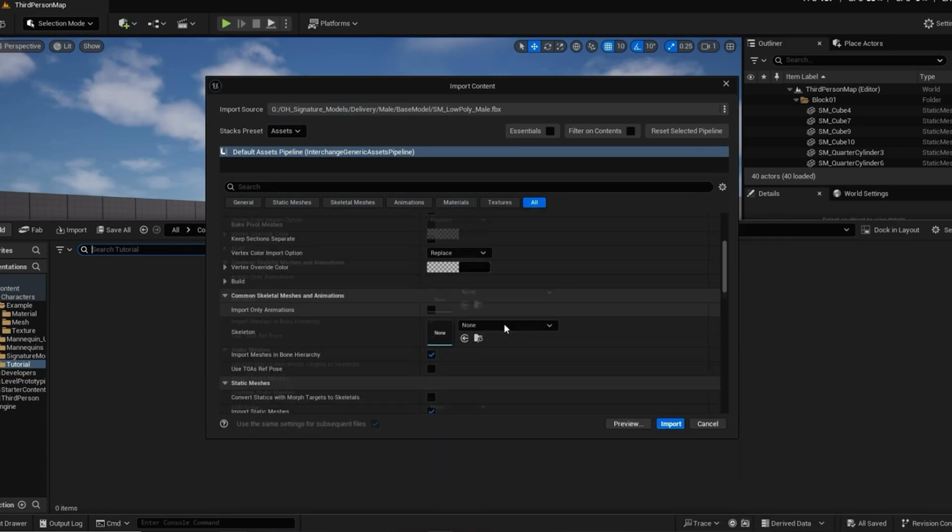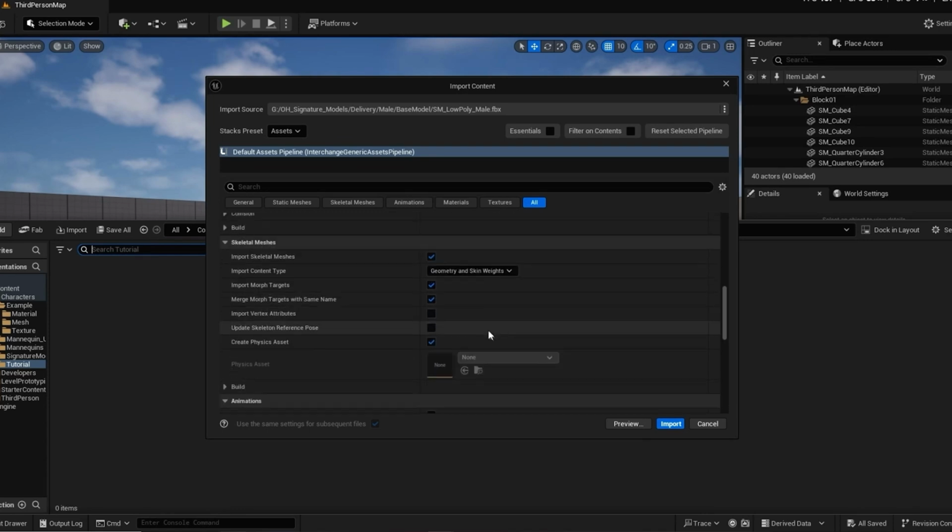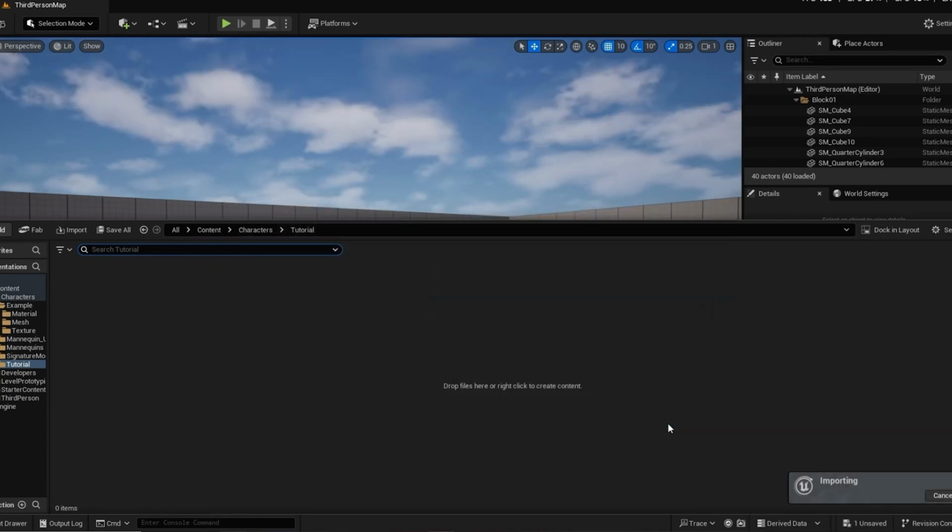Okay, we're going to leave all the settings as default, I believe. Yeah, let's keep them as default and just hit import.